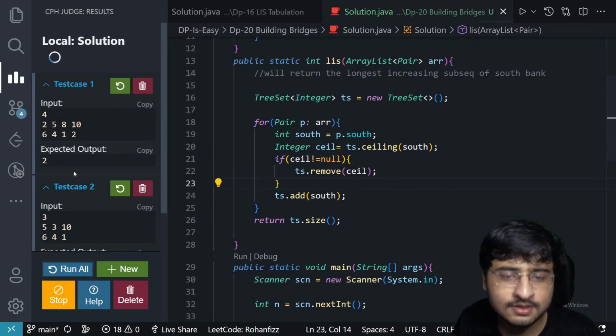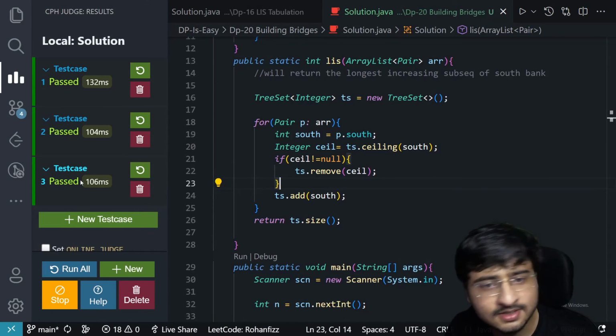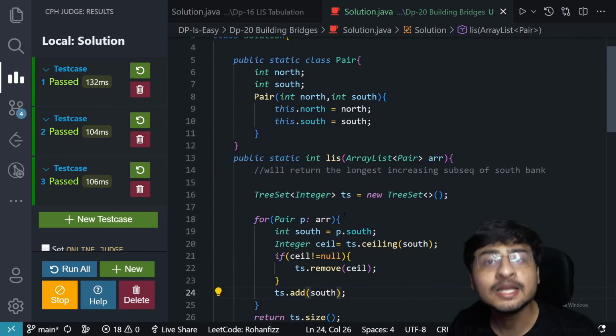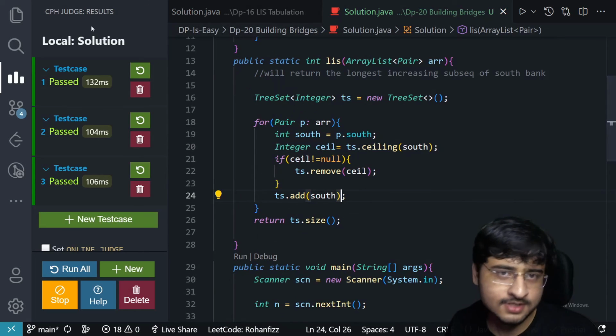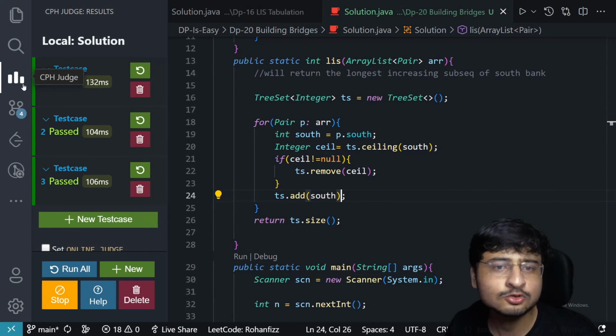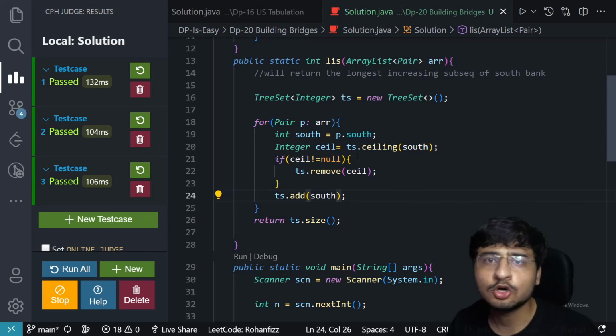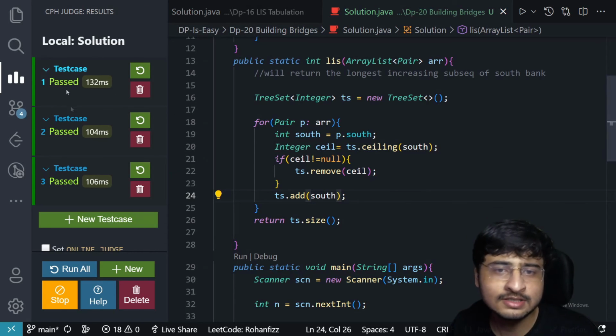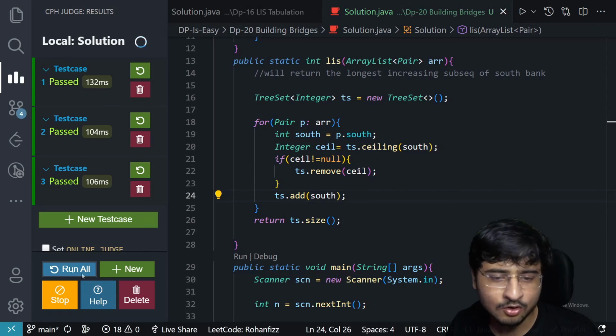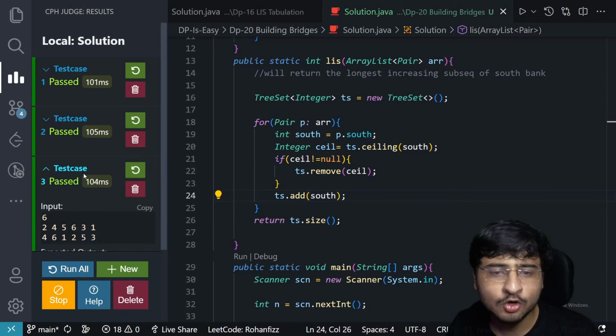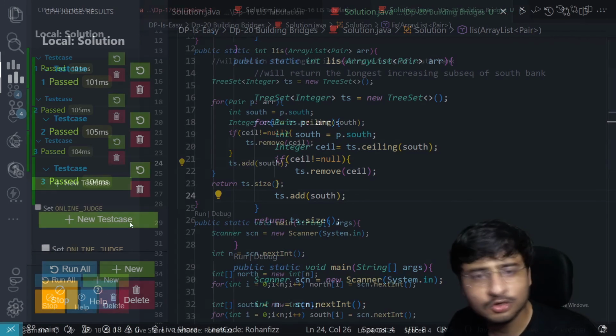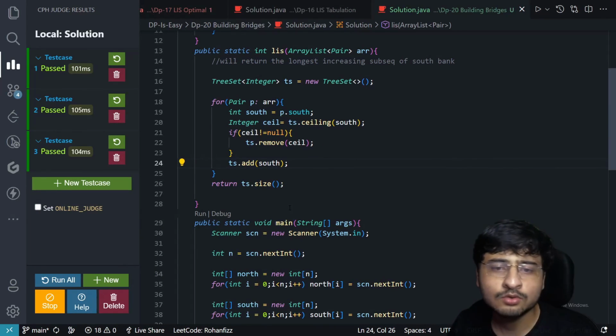Let's try to run this code. It's passing all the test cases, and this is the code for the building bridges problem. What I'm using is called CPH Judge. It's just an extension for LeetCode. Of course, you have to have Java installed in your system in order to run these commands and this extension. You can write multiple test cases. This is a very good extension, and you can try it out yourself.